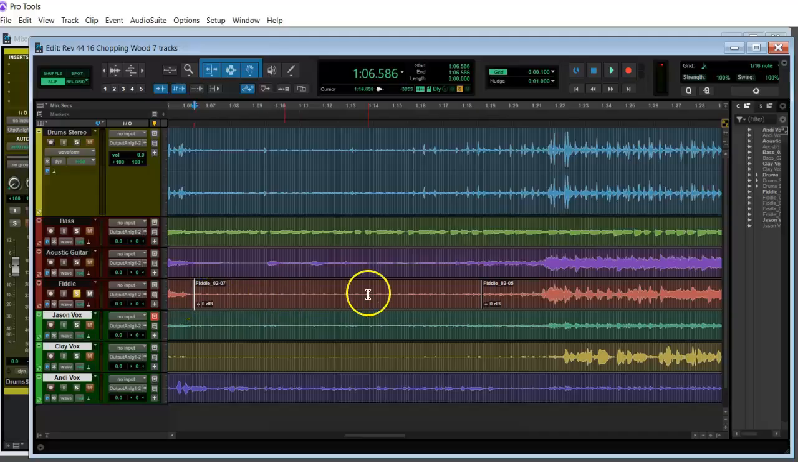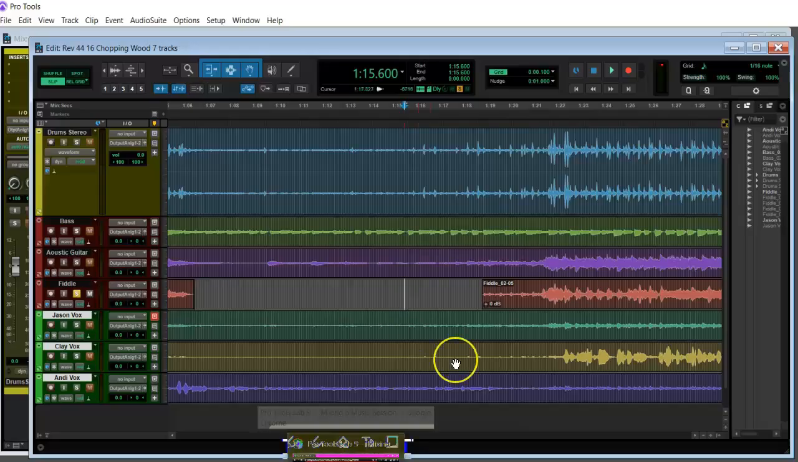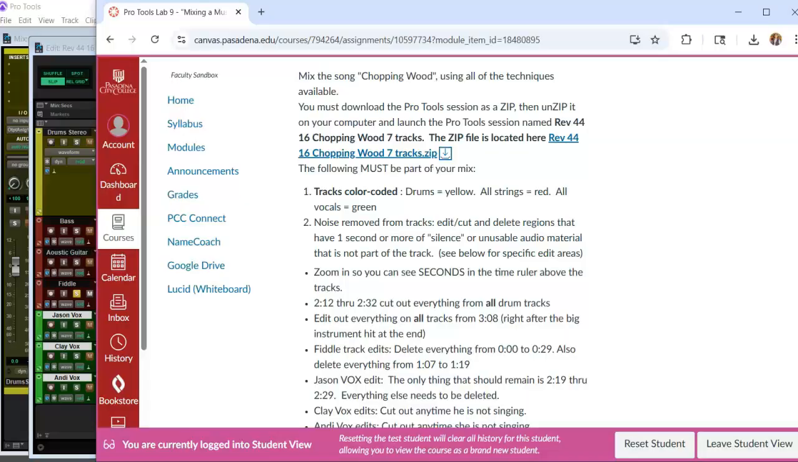So I put 2 markers, 2 little breaks with the letter B. Then I use the grabber in the middle, and then I'll just do the backspace key. And that cleans up that fiddle track so that the only parts that are left are the parts where the fiddle's playing. Also get into the habit of saving often. So that's Control S. And let's see what the next step is.